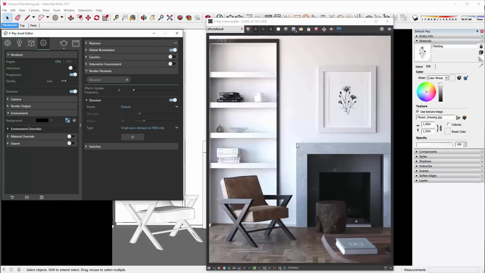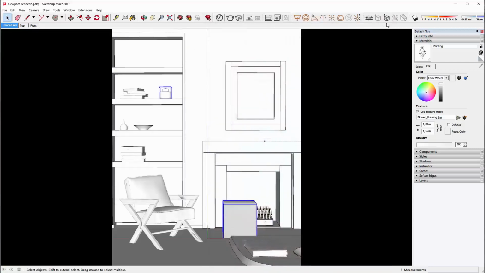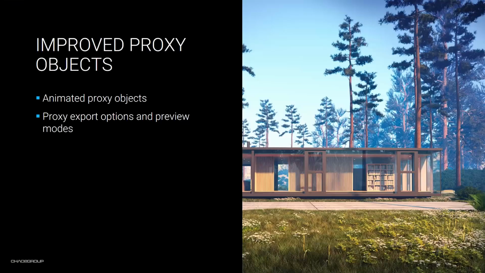And this is the result. And this is all about the denoiser. I'm going to move on to the next thing. Just let me close everything. And next we have the improved proxy object.